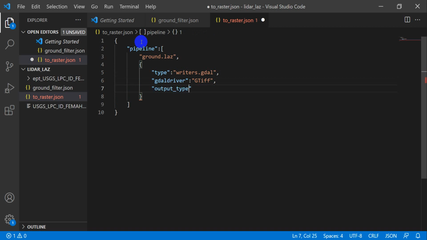The output type is going to be the statistics that are calculated for the raster. I'm going to specify all statistics to calculate. The output resolution, I am going to specify 1.0, and that's going to be in units for the coordinate system of your point cloud. So that's going to be in meters for me, so 1 meter. And that should give us everything, but we need one more thing. I want to put that up here at the top, actually. Not that it matters a whole lot.